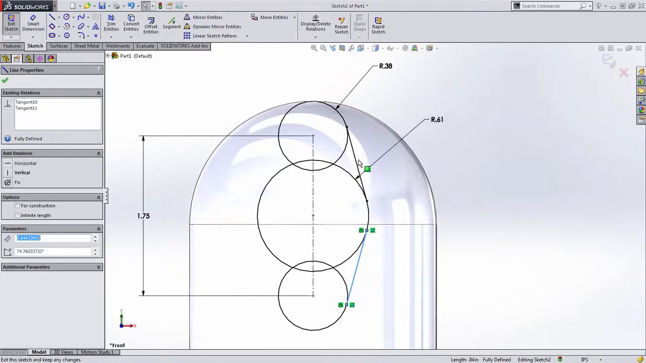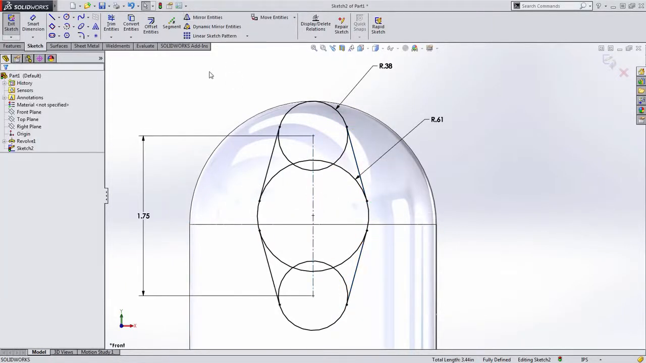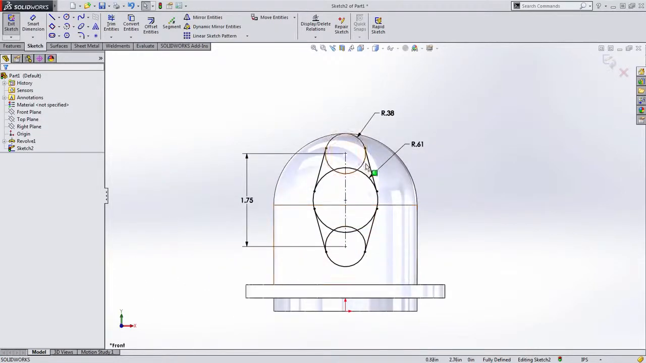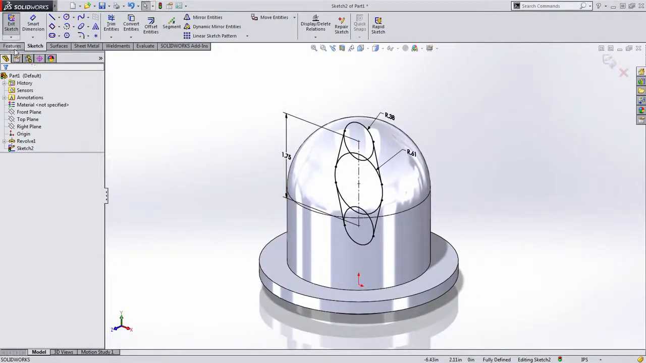So I'm just going to use my Control key and select both of these lines, the center line, and then grab my Mirror Entities tool. And SOLIDWORKS will automatically understand that you want to mirror the solid geometry across the construction line. So with that done, let's go ahead and choose to extrude this.